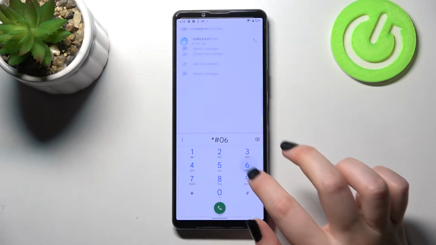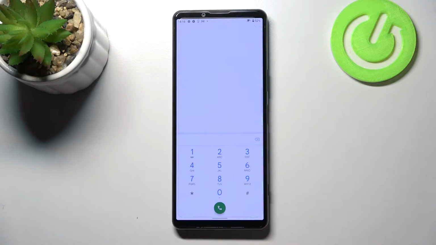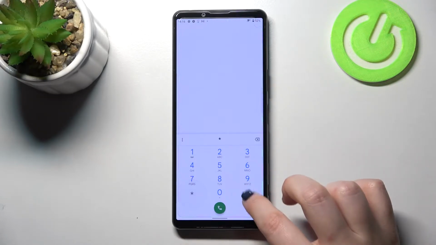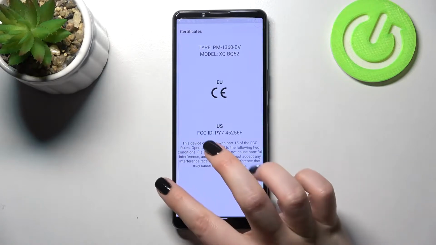asterisk pound 06 pound. And as you can see by this code, we are provided with both IMEI numbers and also a serial number attached to this device. Let's tap on OK and let me show you another code, which is actually very similar to the previous one. It's asterisk pound 07 pound. And as you can see, thanks to this code, we can open the certificates so we can check the type and the model of this device.